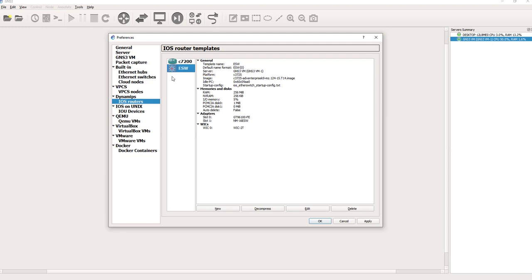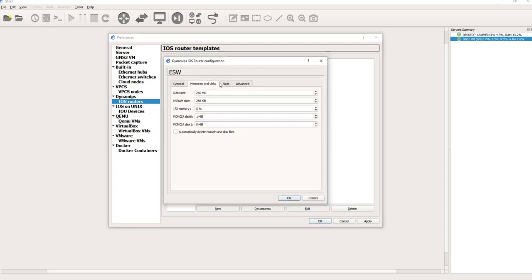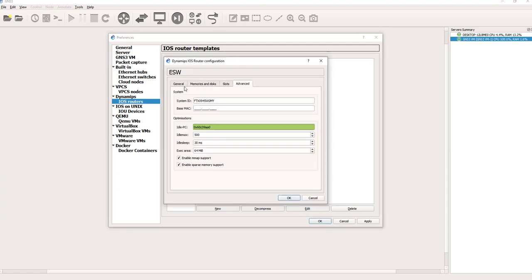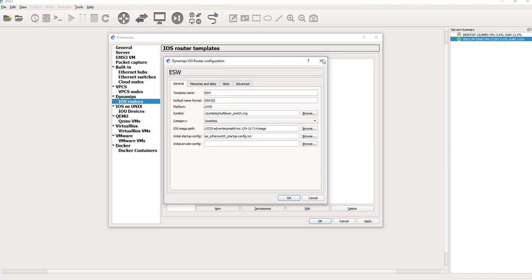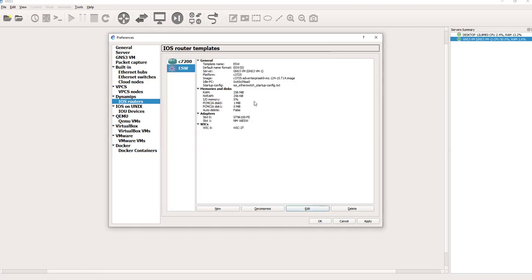I'll advise that you can use multi-layer switch. Actually, this is a router. When we install, we have the option to select to use this as a multi-layer switch. I will show you in a different video how you can create a multi-layer switch in GNS3 with an IOS image.